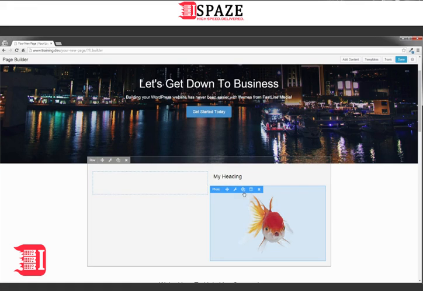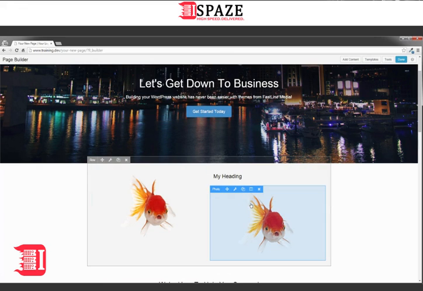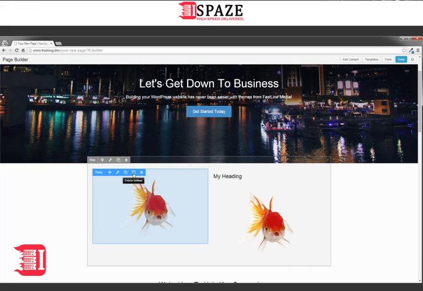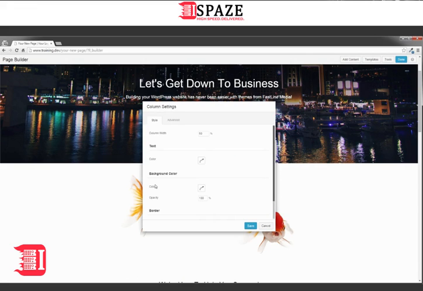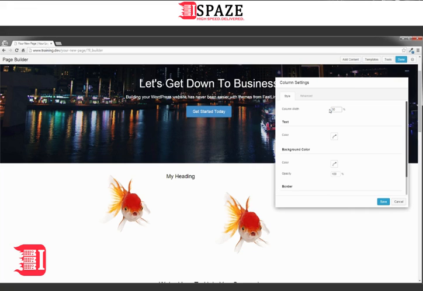The next icon is the duplicate icon. Now if I click on that, it will duplicate the exact module, and then I can pick that up and move it across, and we'll put it over here, and now I've got 2 goldfish. Now the next option, I'm going to go on to this one here, is the column settings. So once we click on this, it gives us the column settings, and we can actually change the width. So for example, if I move this to 30%, you'll notice everything moves across.